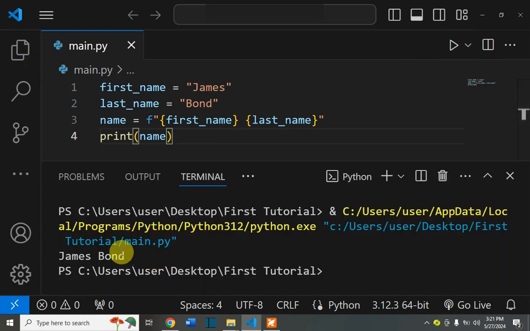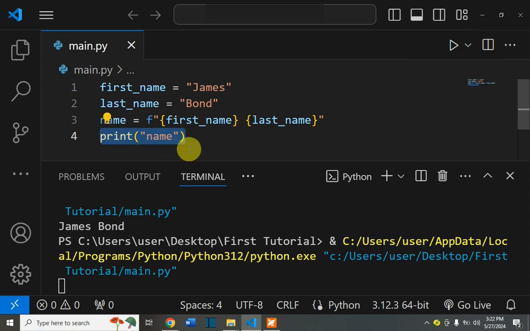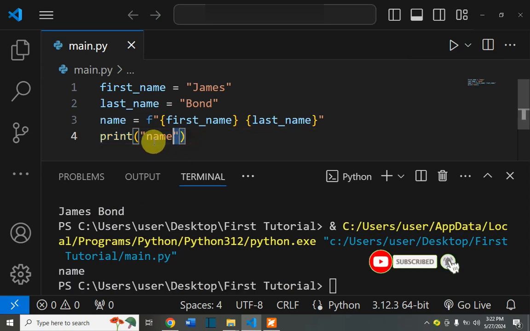So the program has run successfully and it has generated for us the name of the person that we have created in this case. One thing to notice is that while printing the name of the person, I did not place the name in quotes. If we were to do that, then the program will simply run this line of the code and generate name.